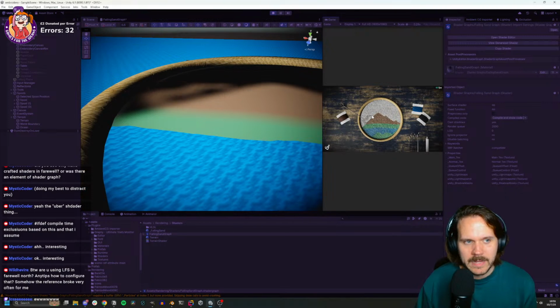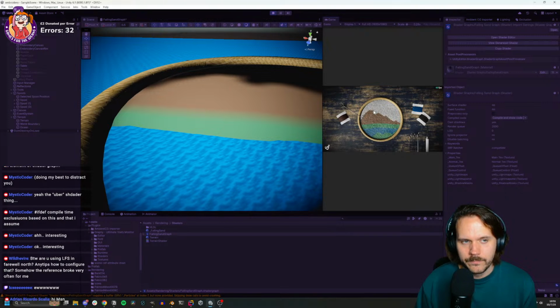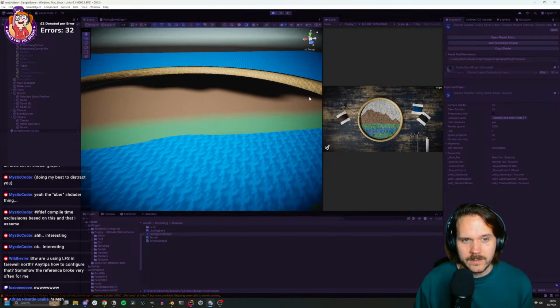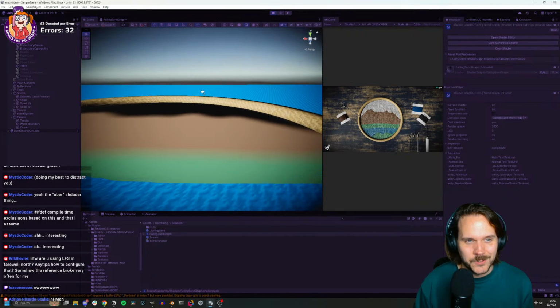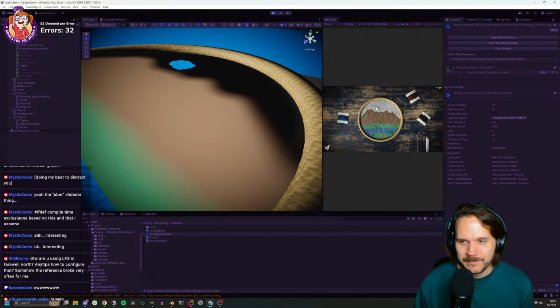So I need to look at Plastic SCM. Supposedly Plastic is a lot better with those large files. You could go back to actual SVN, but I don't really want to do that. I love Git. But yeah, it's a really gross solution that I don't recommend at all, but it's what I'm currently doing.